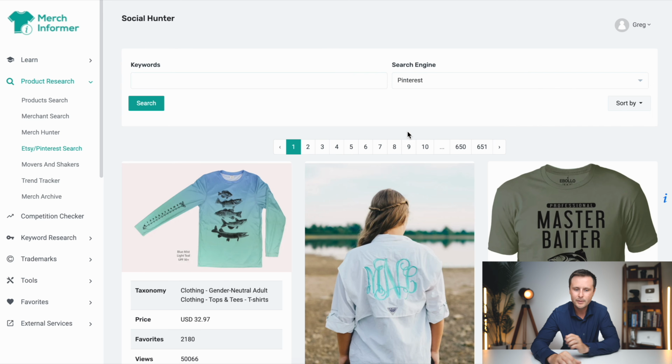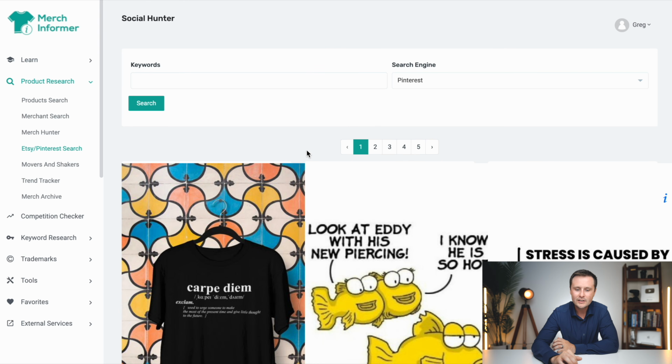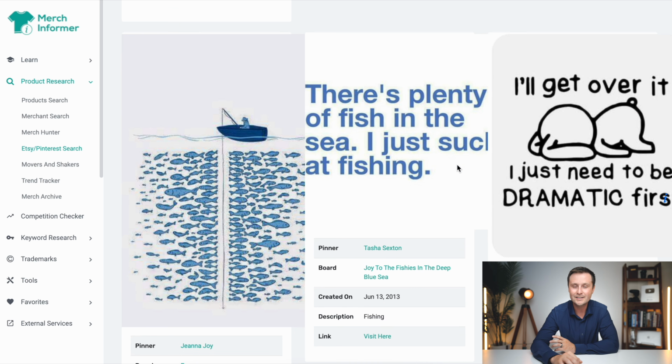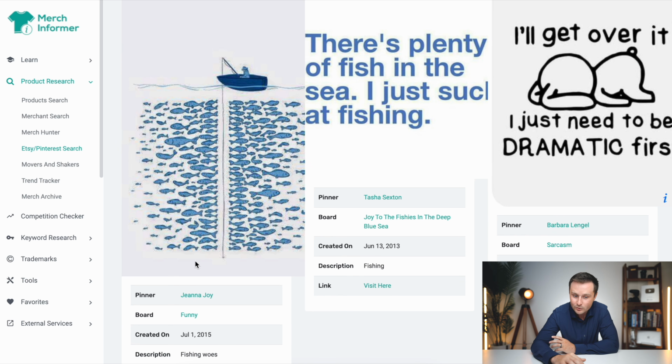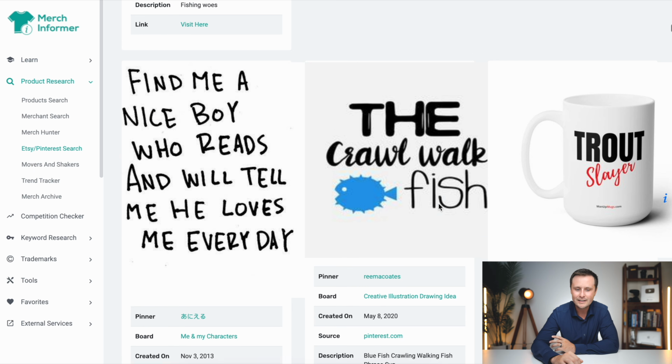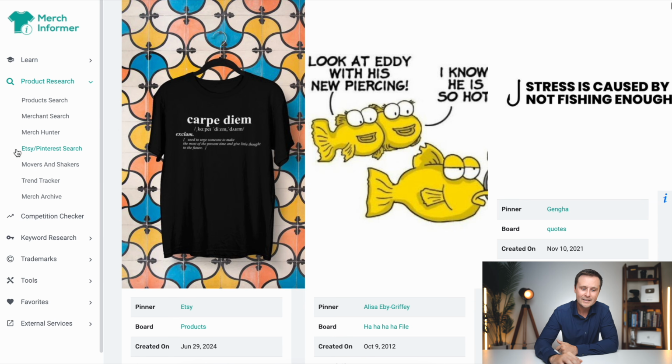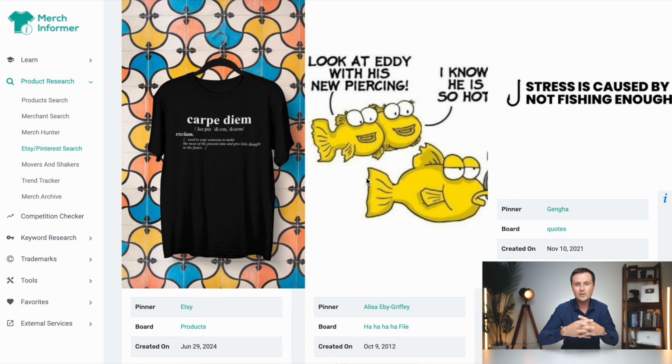If you just switch this to Pinterest, type in fishing again, now you're going to get all of these results from Pinterest. Now Pinterest is all photos, so you're just going to get kind of text ideas that you can use, but you can even get some cool design ideas like stuff like this, or you can take some of these phrases, see if they're low competition, make sure nobody has trademarked them, and go ahead and use them on your print-on-demand designs. So that's the Etsy and the Pinterest search feature. It's really just to give you some ideas and think outside of the box beyond just Amazon.